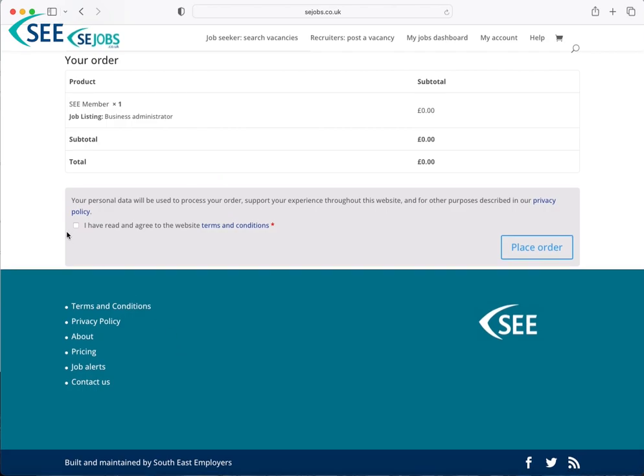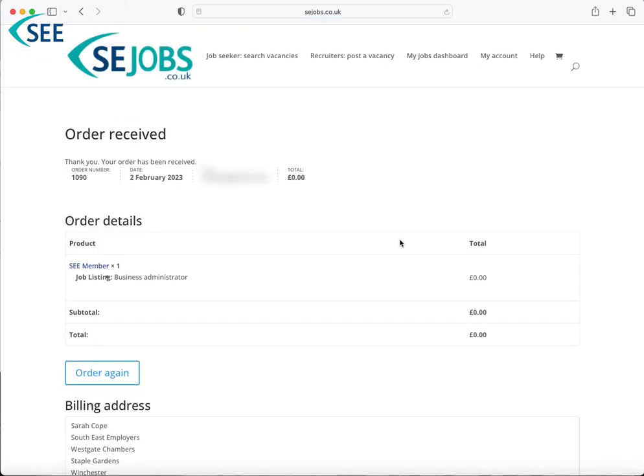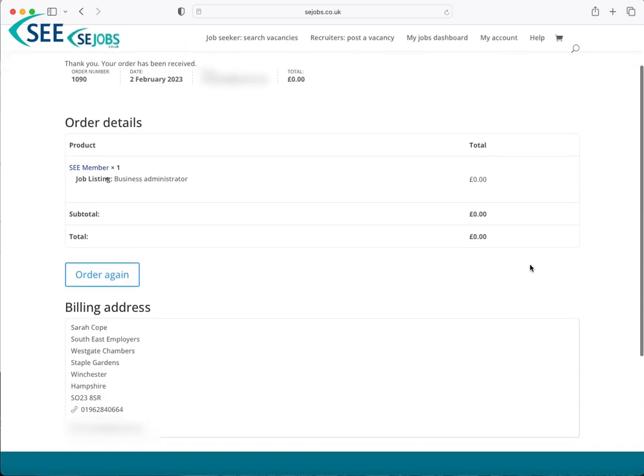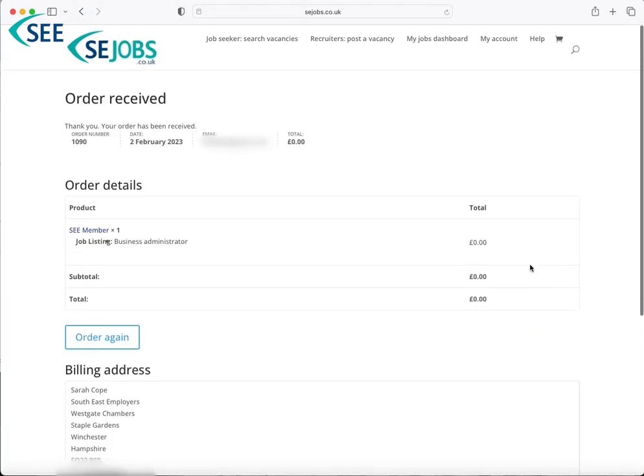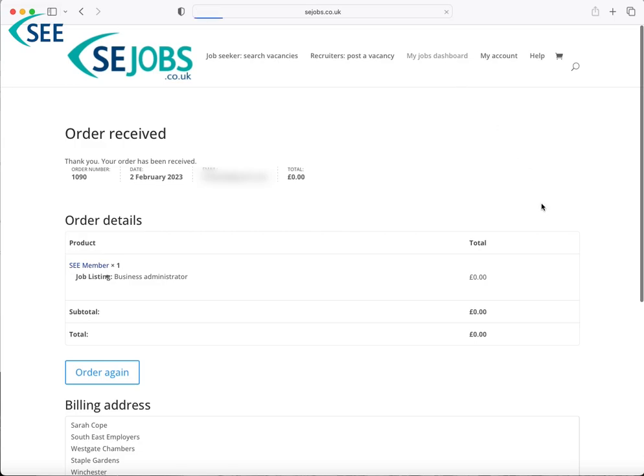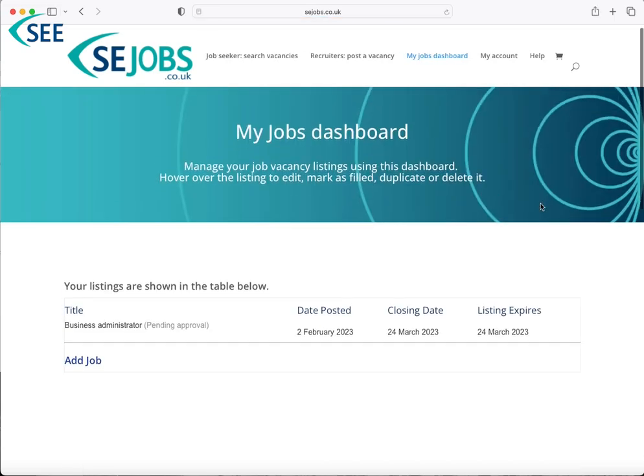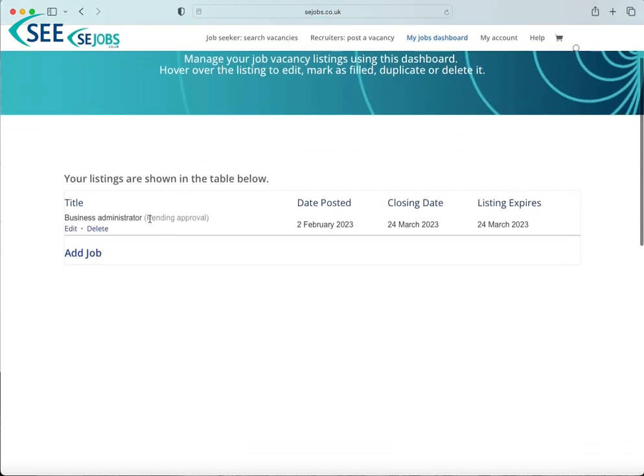Okay, so we're down to our order. Like I say, I only have to do this once when you select the unlimited for no fee. I just place order. Okay, and there's my order details. So now I can go back to my dashboard and you'll see that my job is pending approval.